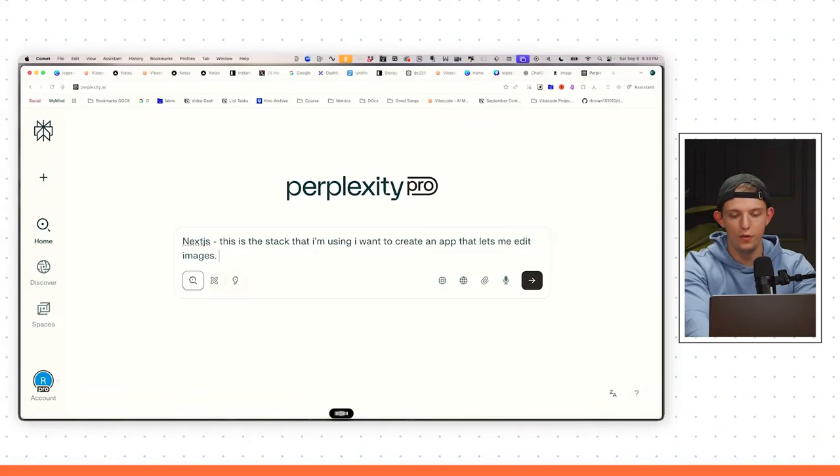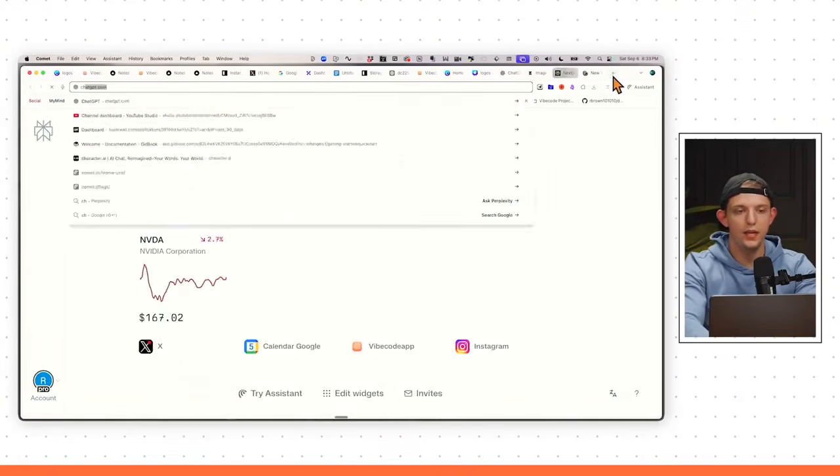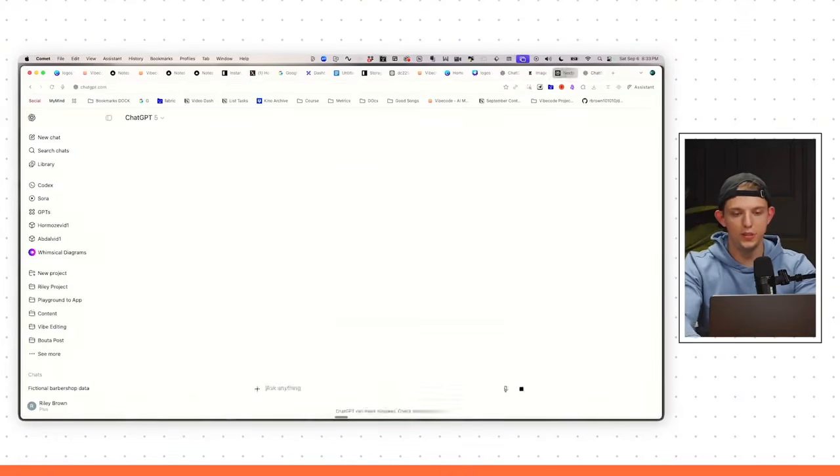This is a brand new model. Find the right documentation and write out all the code that I should provide to an AI agent to make this app. You can do this same prompt in ChatGPT. In fact, I'm going to do that as well. So I'm going to enter this into Perplexity. We can give this to ChatGPT as well.